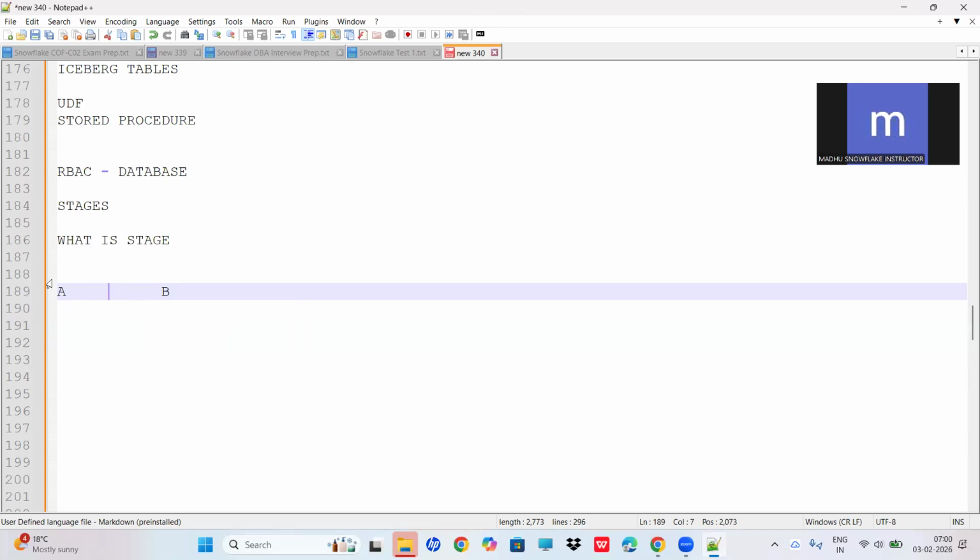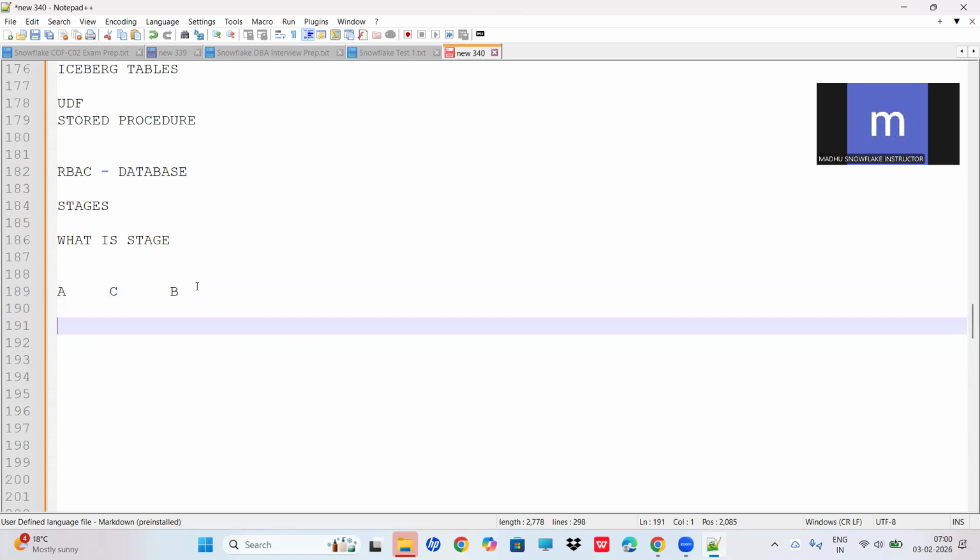A has a mobile phone, and he wants to give that mobile phone to B. So how can he give it? In between we have C, who can move from A to B and B to A places. So A puts the mobile phone with C, then C puts the mobile with B. So here what are A, C and B? Here A means the CSV file, so directly we can't load it into the target table. So that we will see.